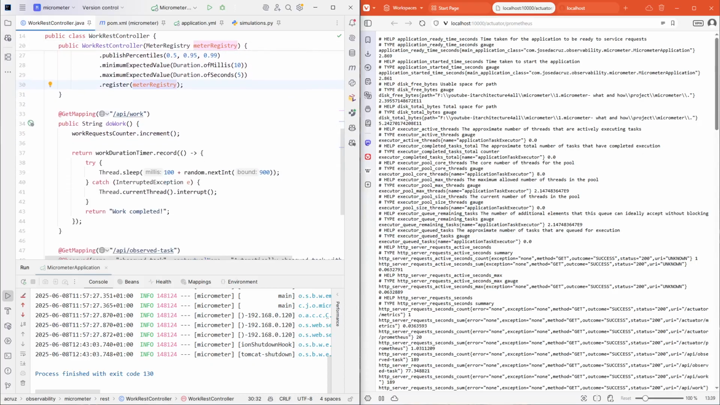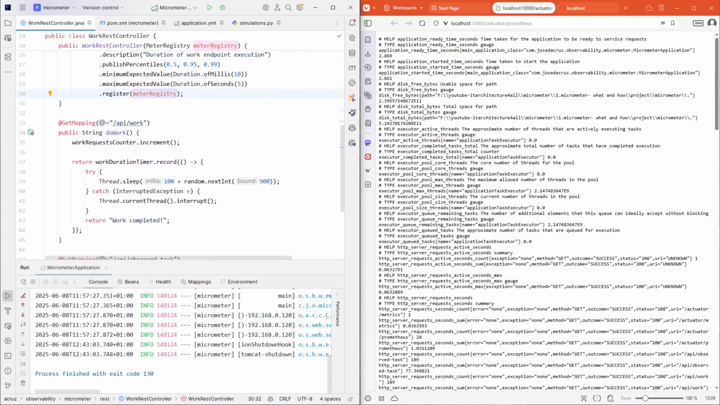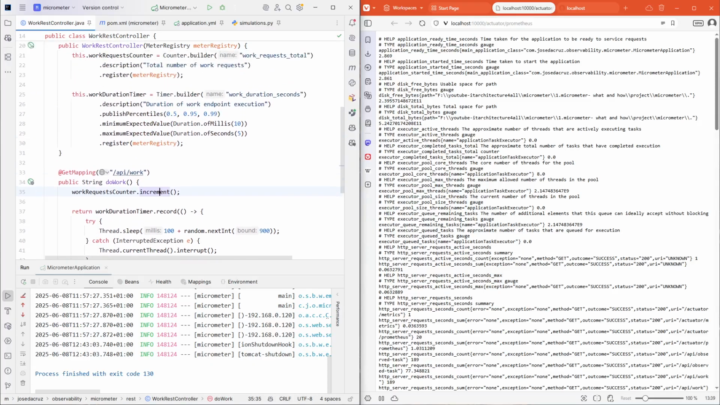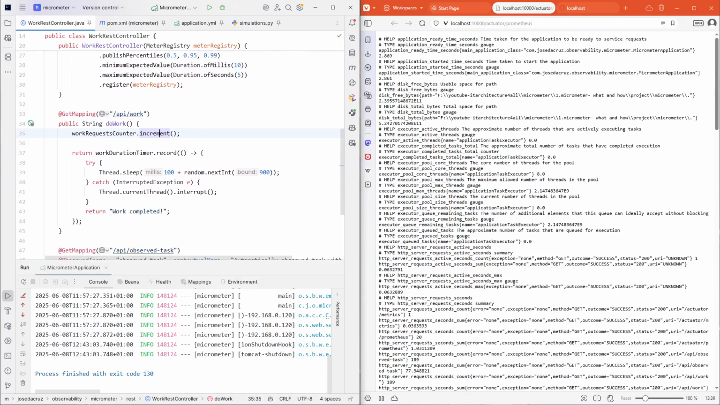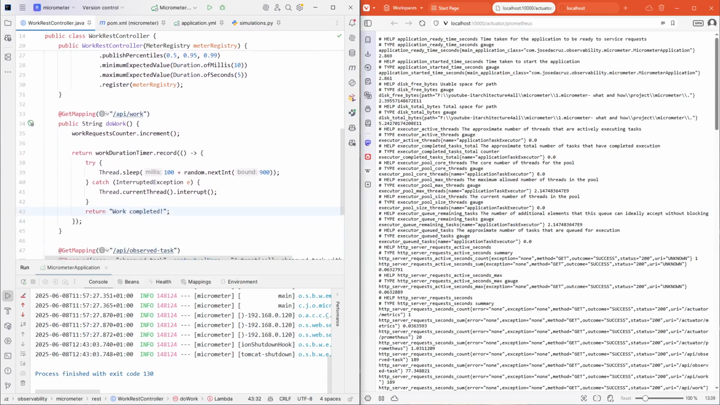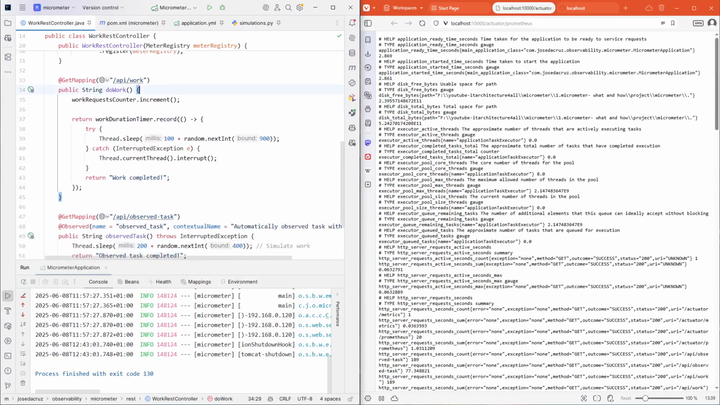And I created this API. This is just work because it's related with work request data. So we increment the counter every time. And then there is a duration. I'll do a thread sleep of 100 milliseconds plus, let's say, some random between 0 and 900. So we'll have different times to register here. And you can see that I'm registering using this record.